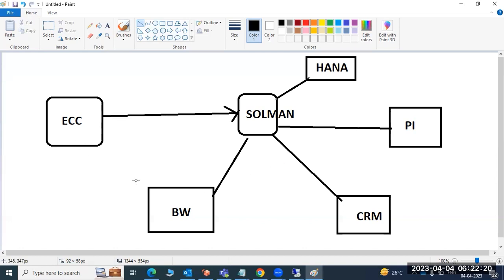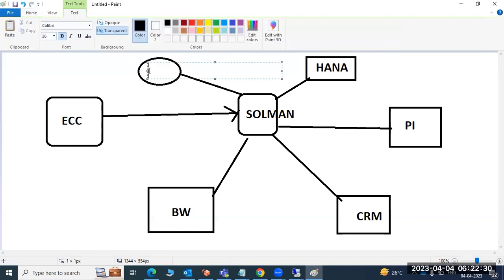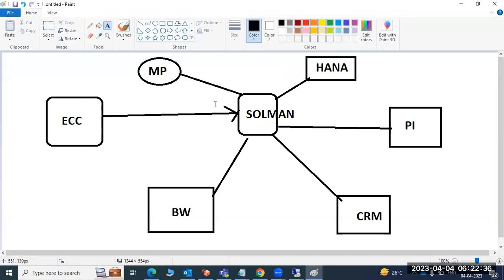So all these systems will push the data to Solution Manager. There is a Maintenance Planner attached in the Service Marketplace. All the system details, everything, are available in the Solution Manager.